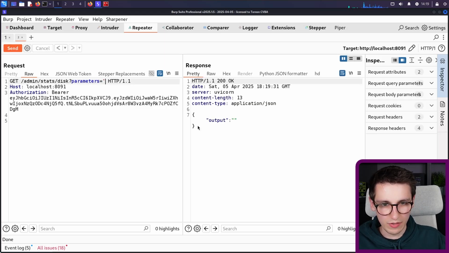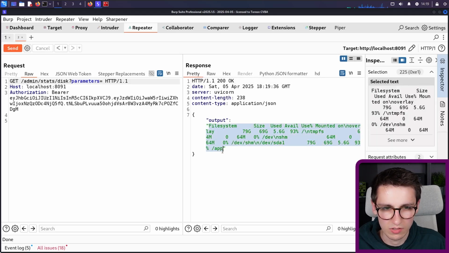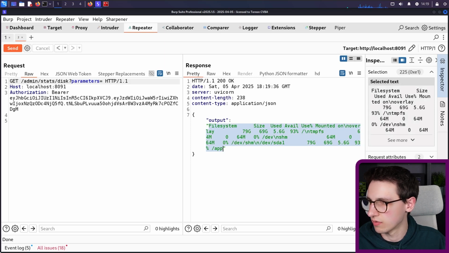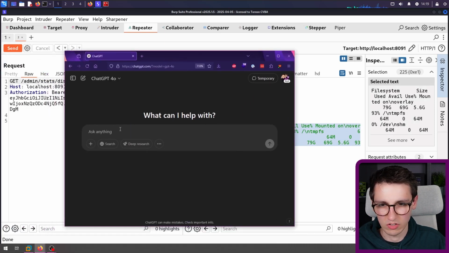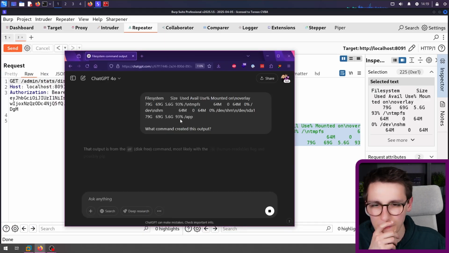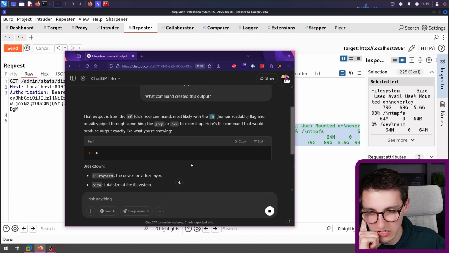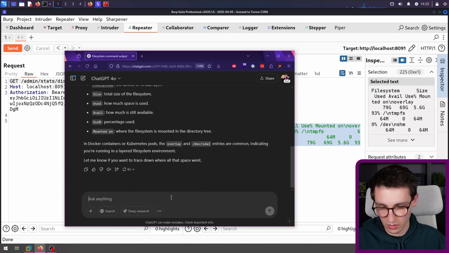Let's see what happens if we input some stuff here. So that doesn't do anything. Leaving parameters empty gives that command as a result. I am going to take this command and just paste it in ChatGPT and ask what command created this output, just to make sure that I know what command it is. It's df indeed. So df with the -h flag, it says.